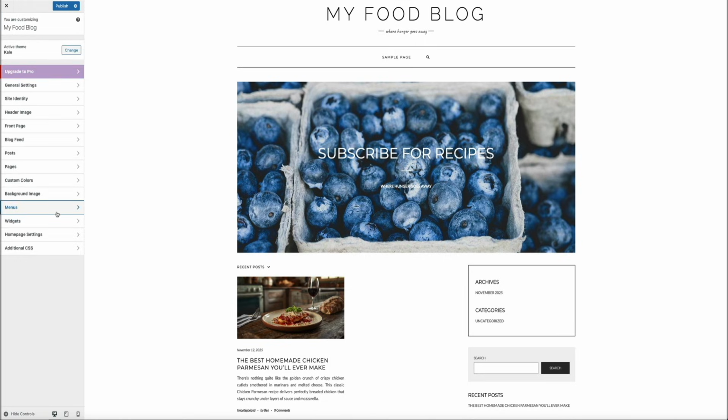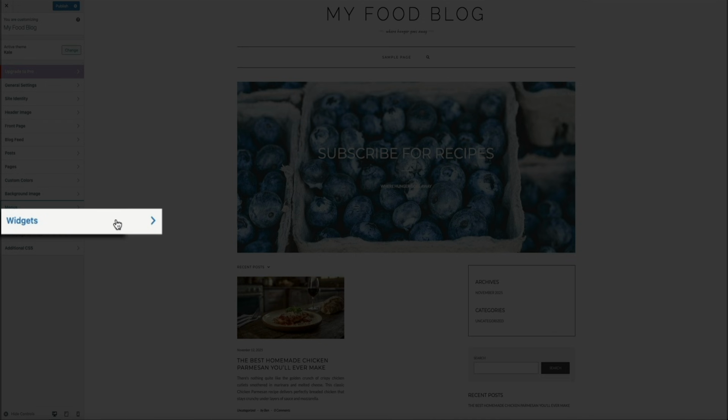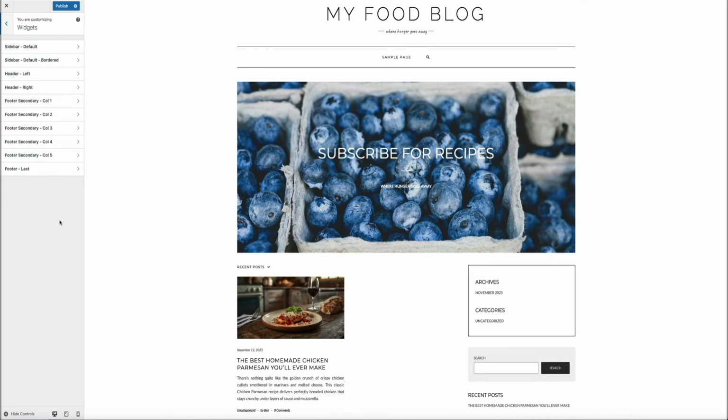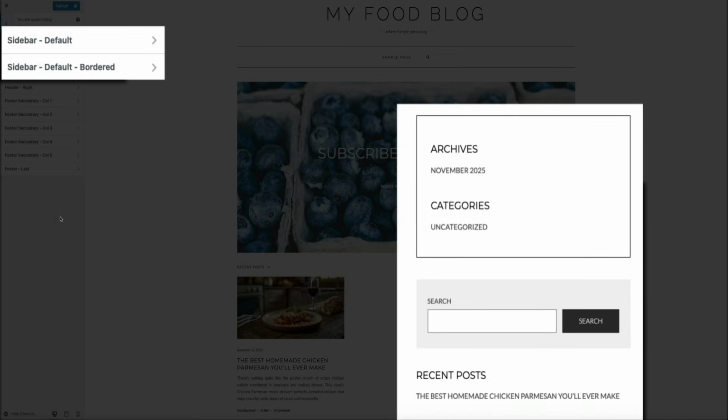Next, let's take a look at widgets. And these control the sidebar and footer areas of your site. And here you'll see a list of widget areas available in your theme, and these include your sidebars, headers, and footer columns. And if you look at the sidebar section, this area appears next to your main blog content, usually on the right-hand side. And you might already see widgets here like archives, categories, search, and recent posts, but you could click any of these to edit or remove them, or you could add new widgets by selecting the Add a Widget option, and then you could add things like a newsletter sign-up form or another text block, etc.